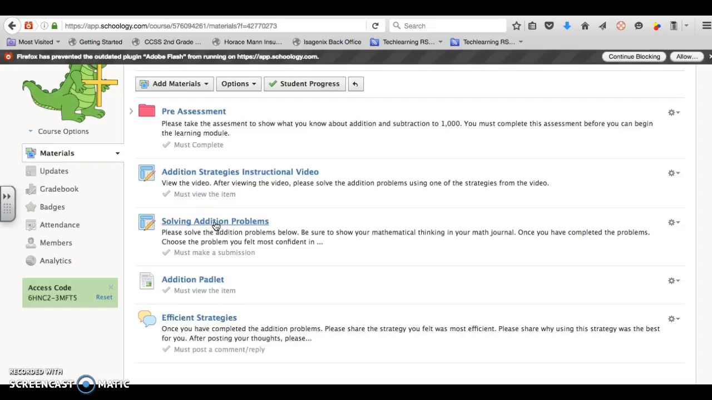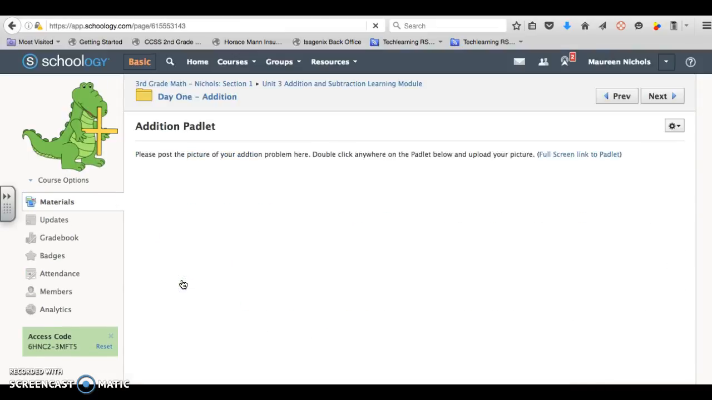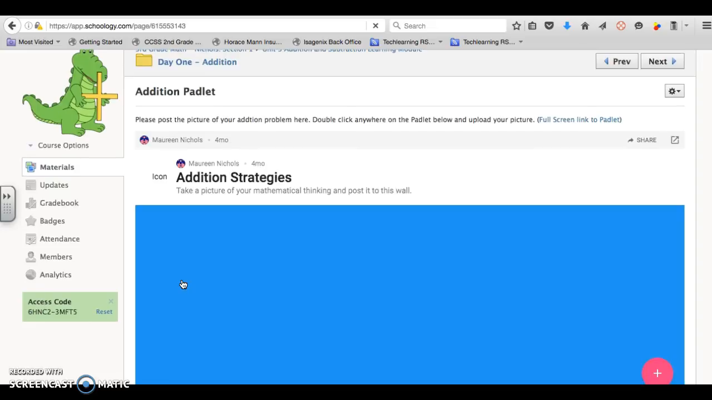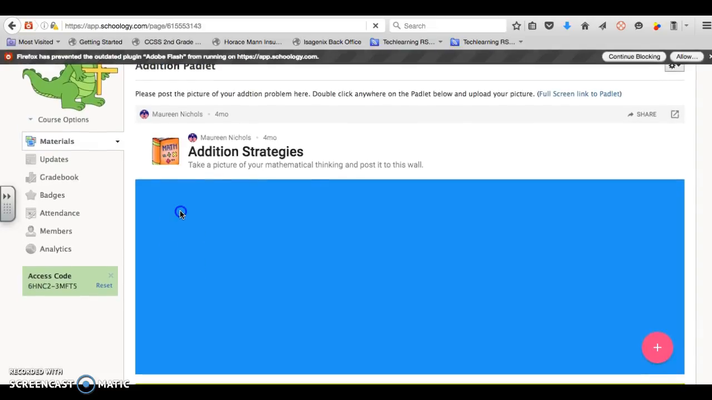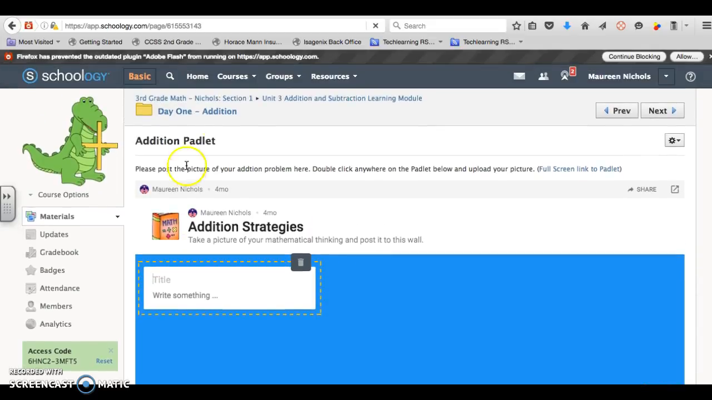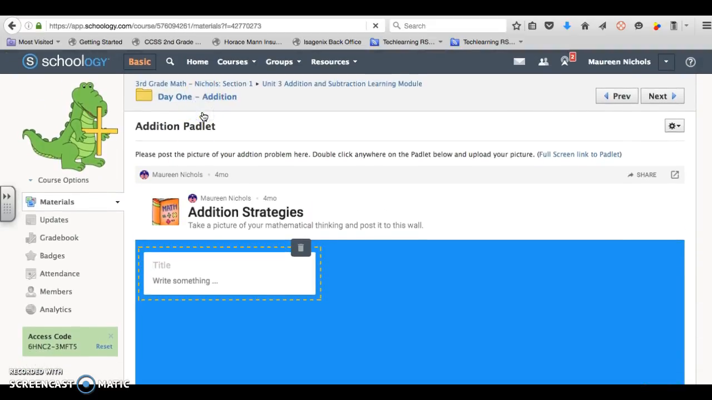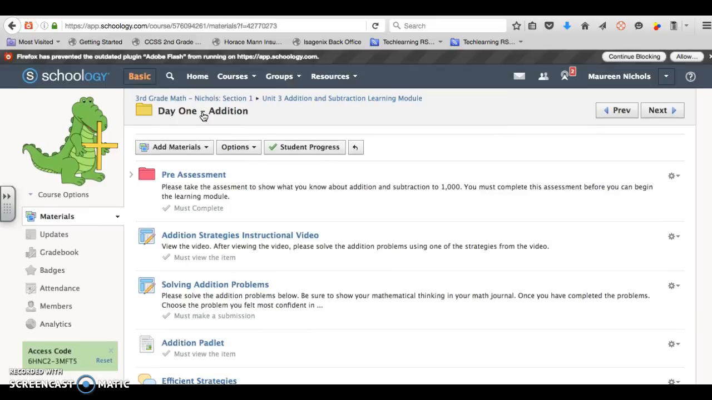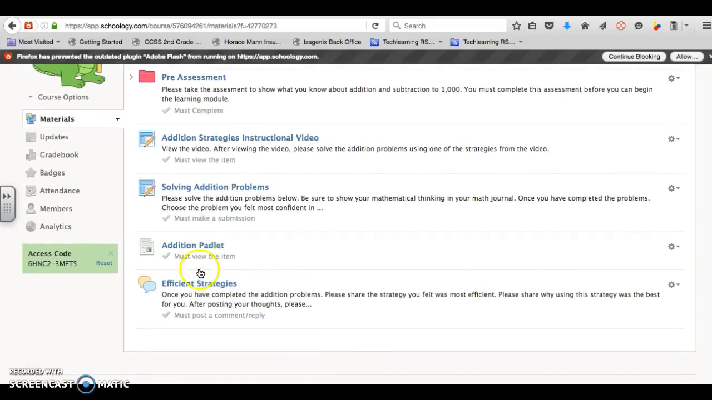This folder here will lead them to a PDF, and they will answer the problems on the PDF. And then when they're finished solving the problems, they'll take one of those problems and add it to our Padlet, which has been built into Schoology. They could just double click and show how they solved a problem right there online. Once they are finished with that, they can move on to the next topic, which would be a discussion board.